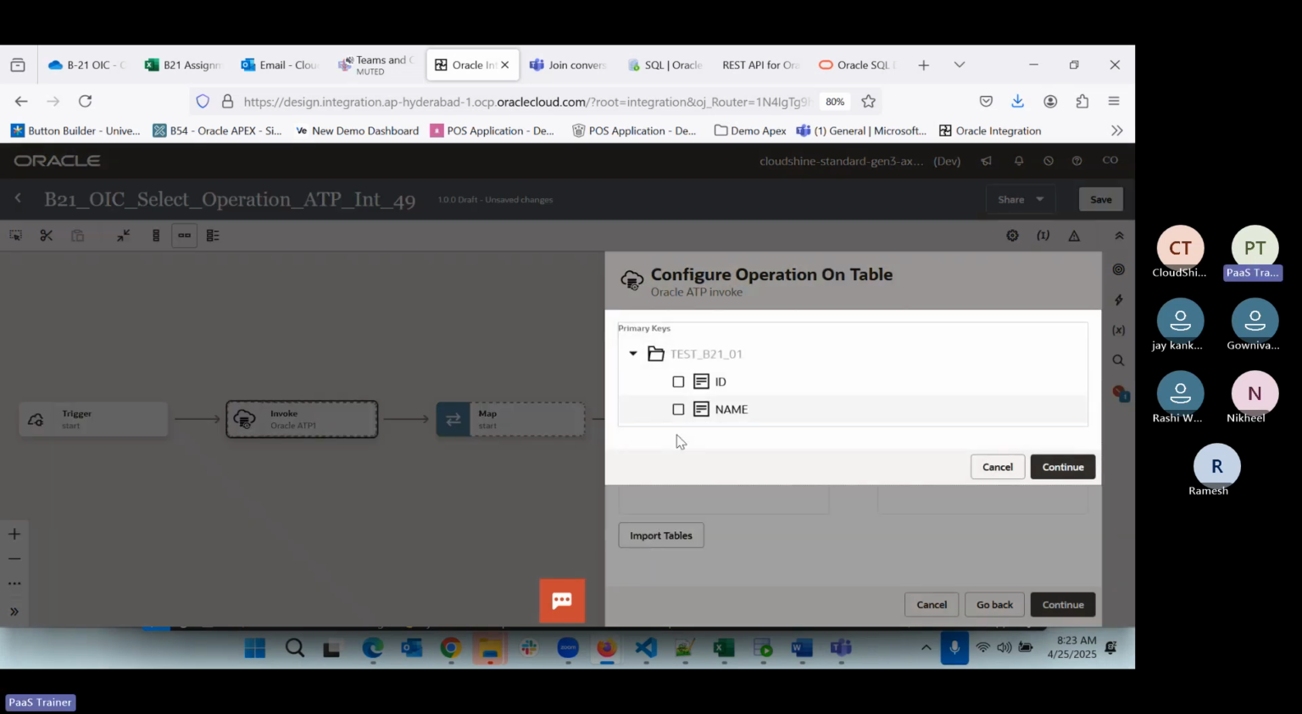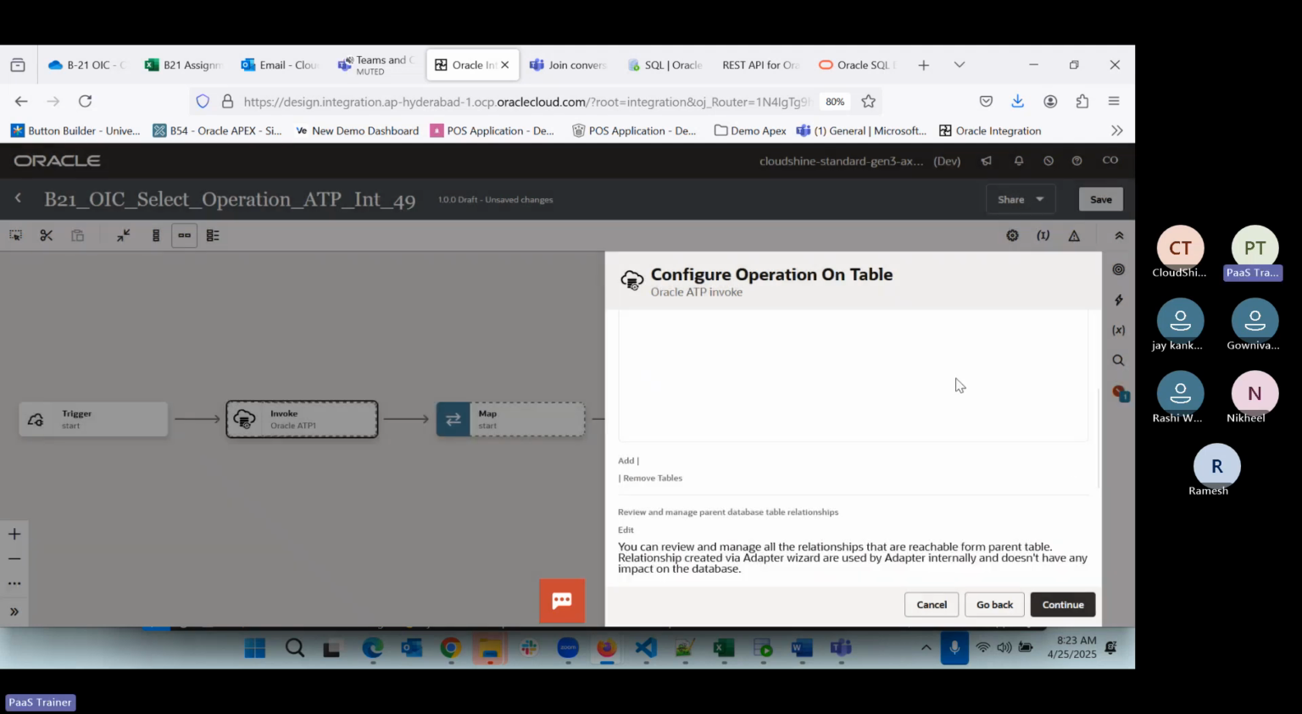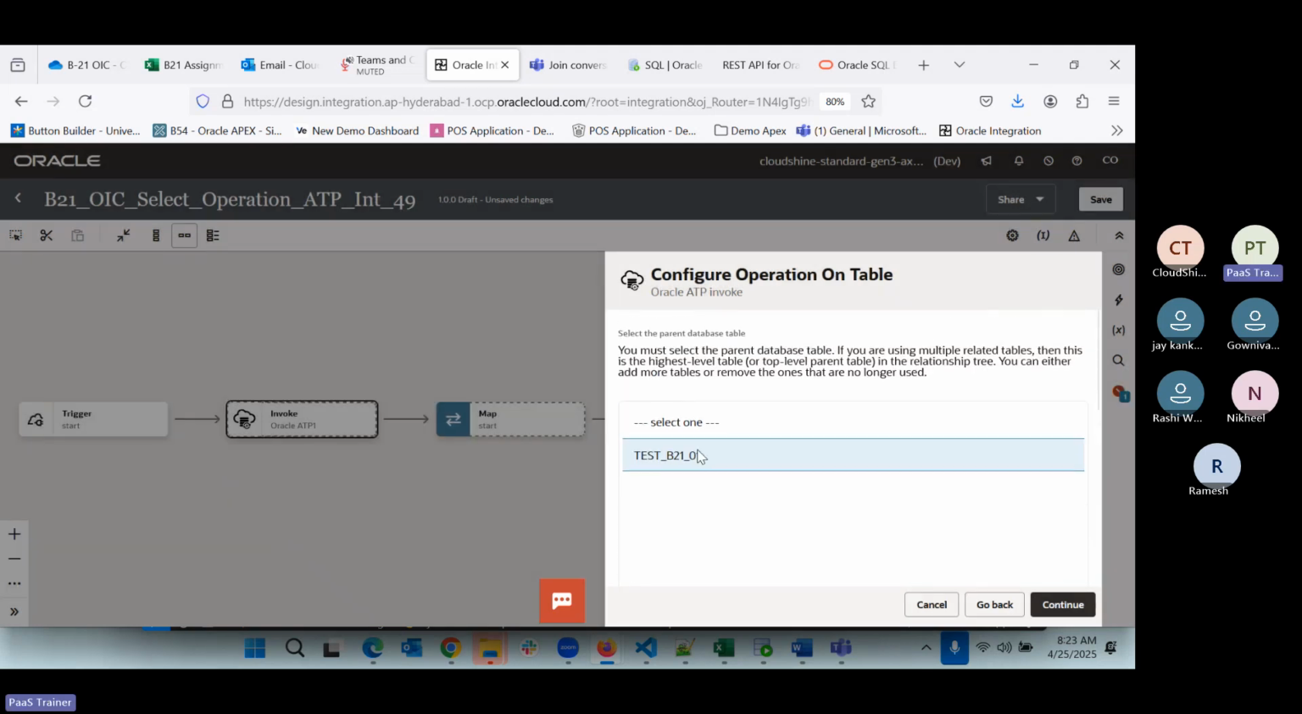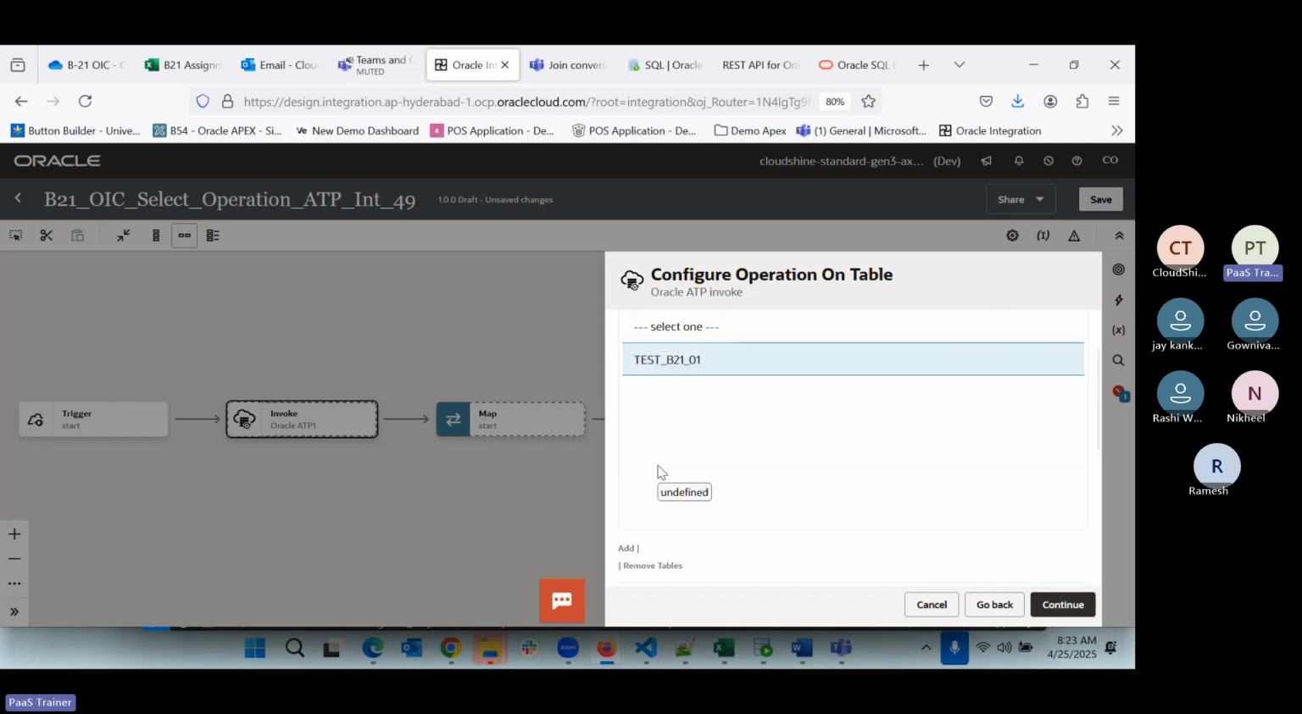If you select here, it will ask what the primary key is. This pop-up will come only if there's no primary key on your table. In our table there's no primary key, we have not created any. So we can say ID is the primary key, then continue. Then it came to the operation, and it is selecting that we wanted to do this one.